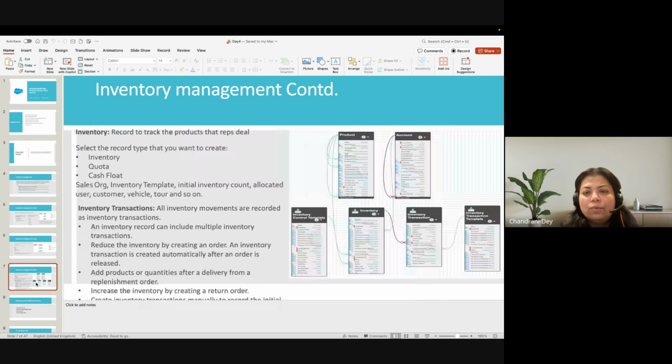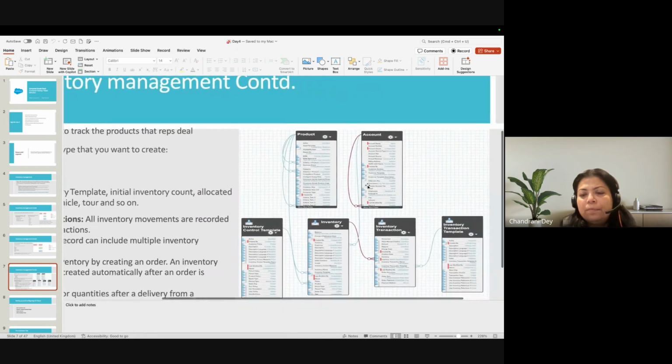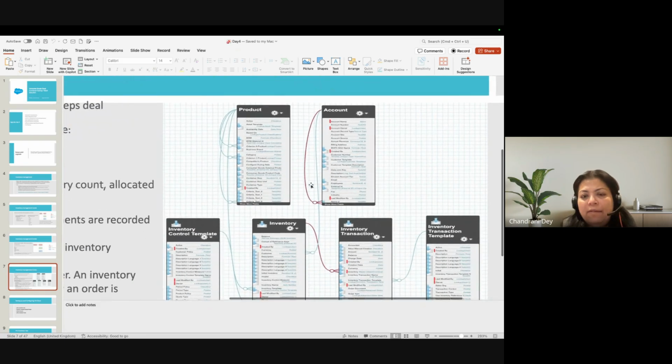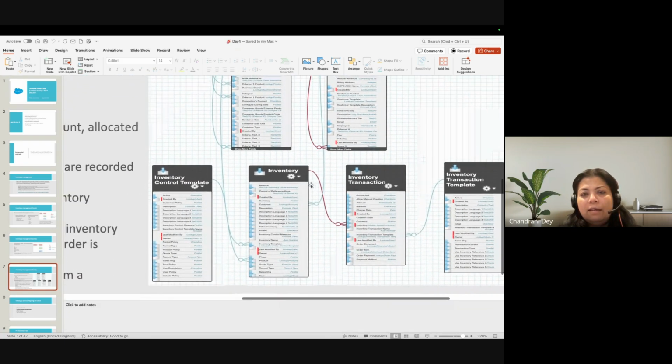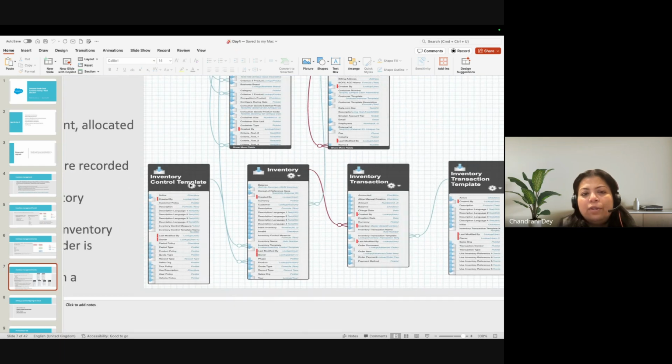If you go to the next one, I have shown the type of relationships that these objects might have. Say if you see the control template, one control template might have multiple inventories, and then again, one inventory might have multiple transactions. If you have a main inventory somewhere for a manufacturer, you will have lots of inventory transactions happening there.